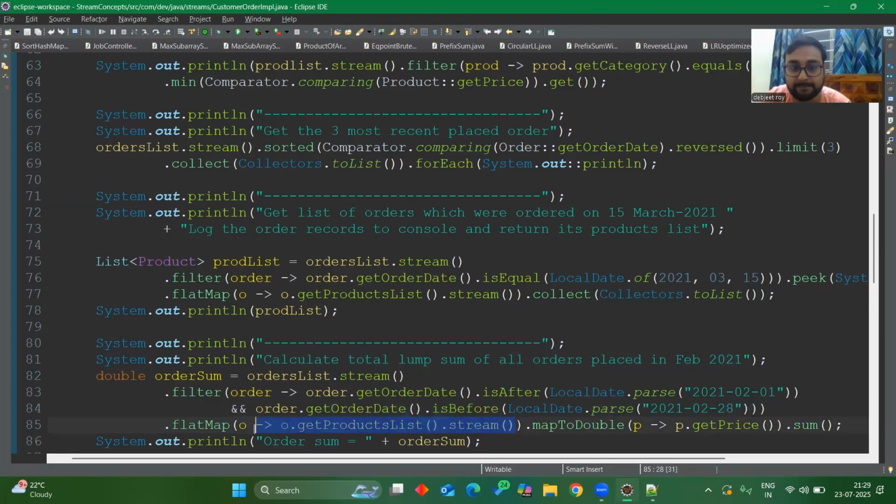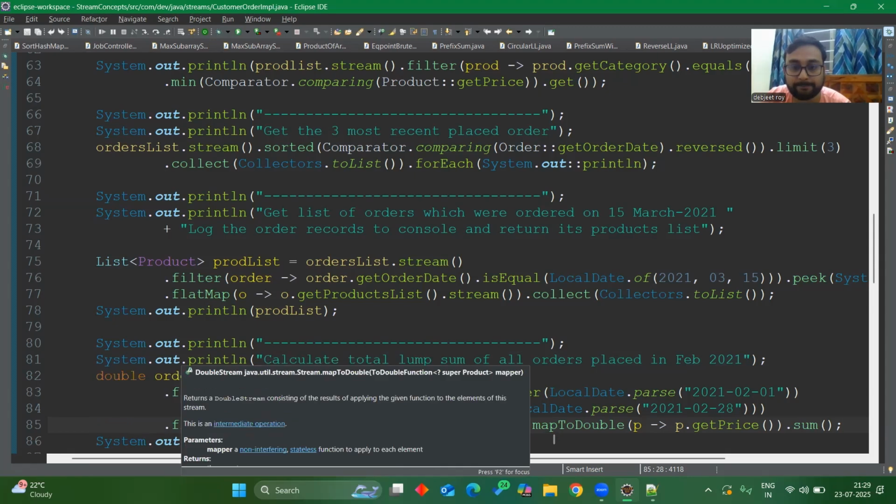So basically I am doing the flat map. Why? Because I want to see what is the lump sum of all the orders placed. Okay, so how can we see that? For each order, there is some price available. Okay, so I want the sum of the products' price for that particular order.